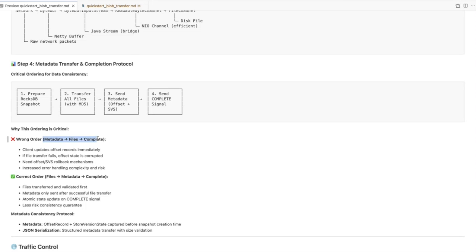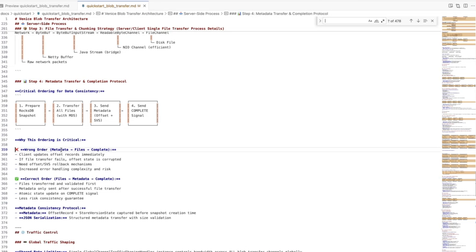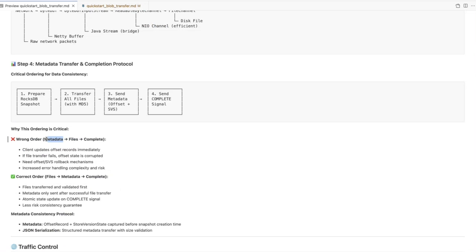So if we send the metadata first and at a later stage the file breaks, then we have to revert the metadata. But what if the revert stage also fails? Once the metadata is received, it syncs the offset to the receiver's local memory. So the receiver will store that at that time the RocksDB offset is, for example, 2000. But if this revert stage fails, we revert the metadata, but this also fails.